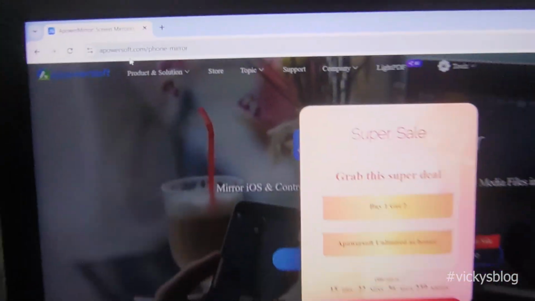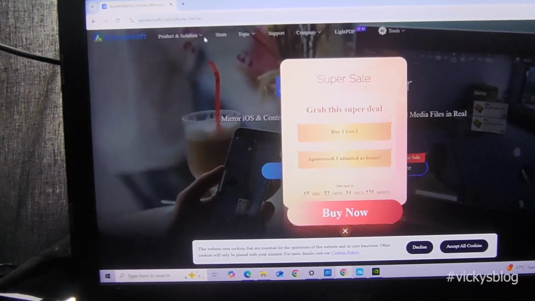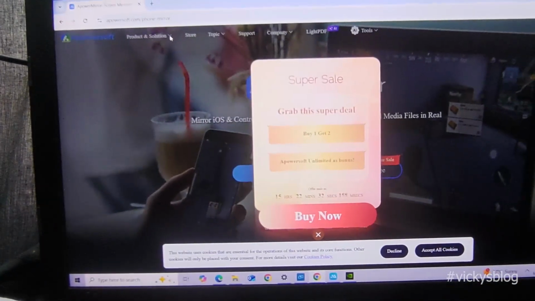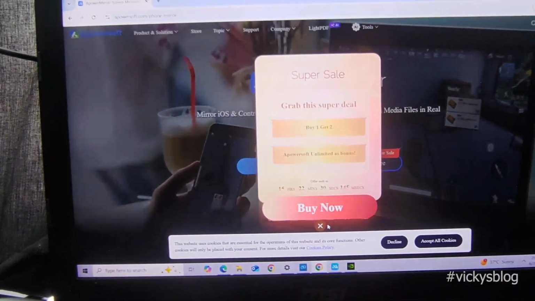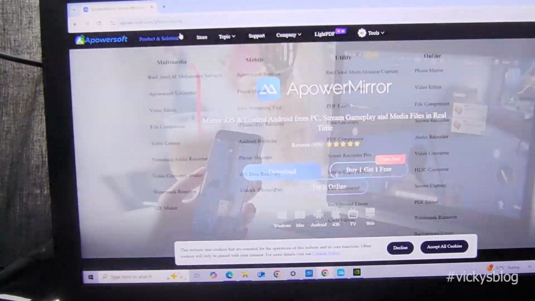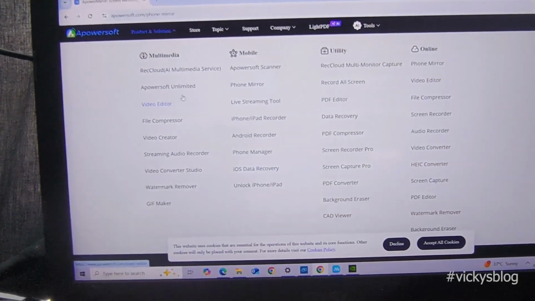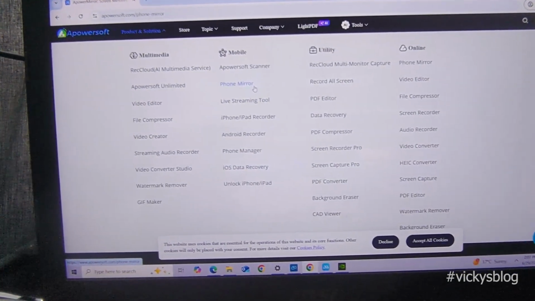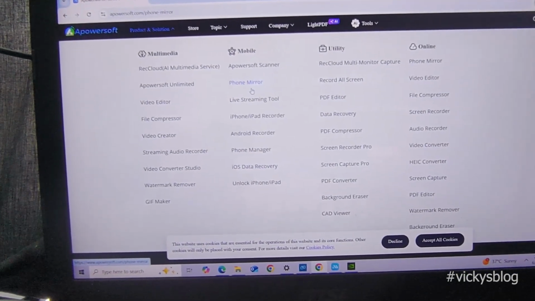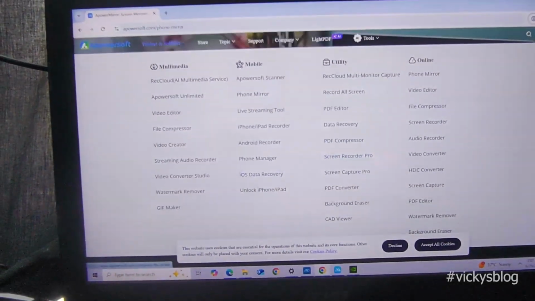Once connected on your PC, go to apowersoft.com. Go to this website and install the software. I'll be providing the link in the description. You can check under product solutions. You need to install phone mirroring, ApowerMirror. So just install it.